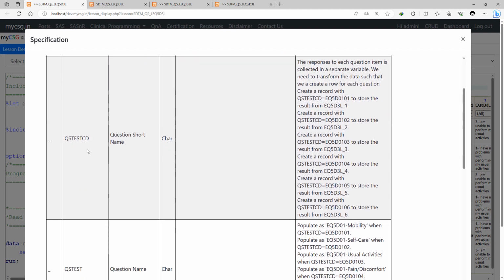And then for QSTESTCD, we have some description given. Let's go through that. The response to each question item is collected in a separate variable. We have seen the questions in the CRF form, and the raw dataset that comes out of that form, with a separate variable for each question. So we need to transform the data such that we create a row for each question. SDTM QS is a findings domain which has the structure of one record per subject per TESTCD per time point. Here each question is present as a variable, but we need to transform that information into rows.